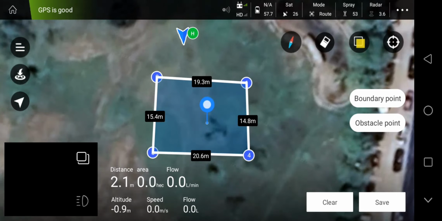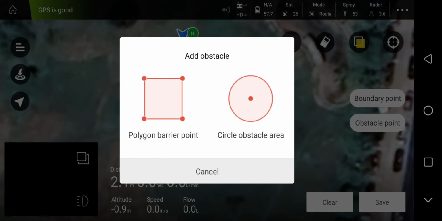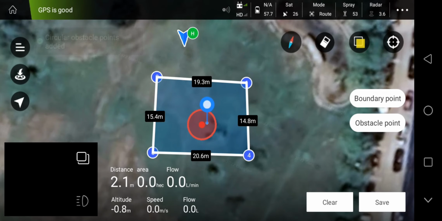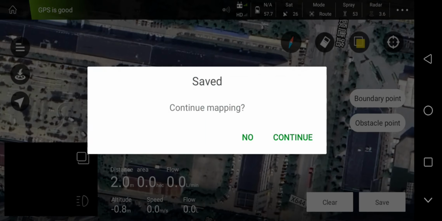And you can label the obstacle. Take the obstacle point. Circular obstacle points added. Click save.